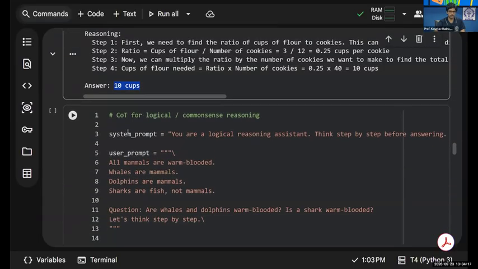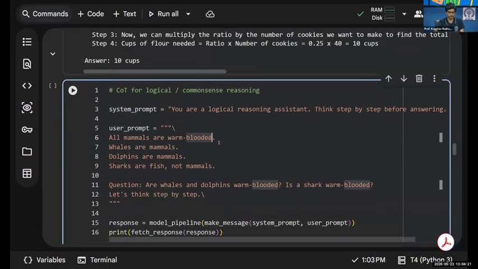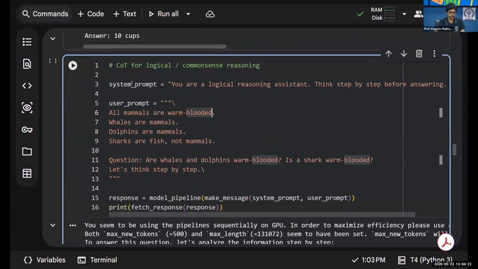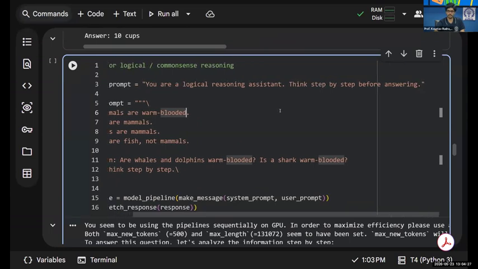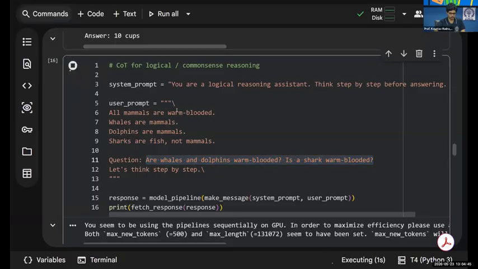Okay, so we can also use chain of thought for logical common sense reasoning. Here for example, the system prompt is, you are a logical reasoning assistant. Think step by step before answering. And the prompt is, all mammals are warm-blooded. Whales are mammals. Dolphins are mammals. Sharks are fish, not mammals. And the question is, are whales and dolphins warm-blooded? Is a shark warm-blooded? Let's think step by step. So let's see what the model says.